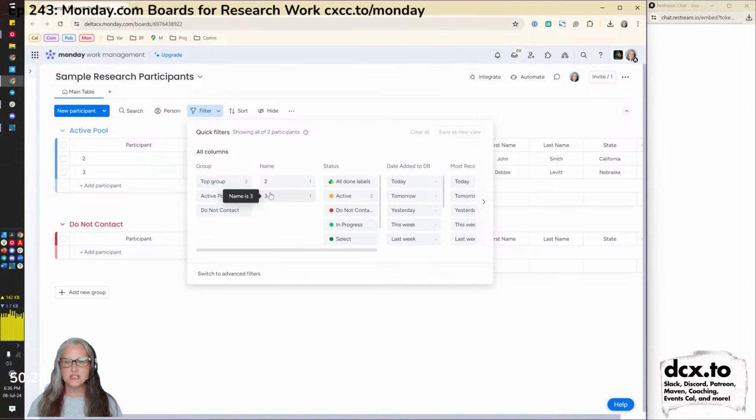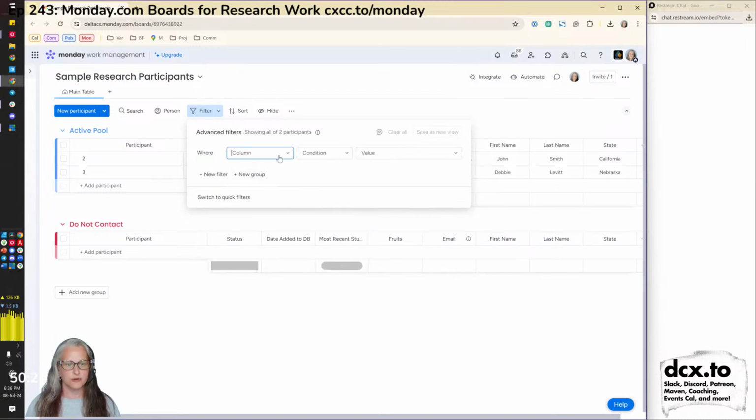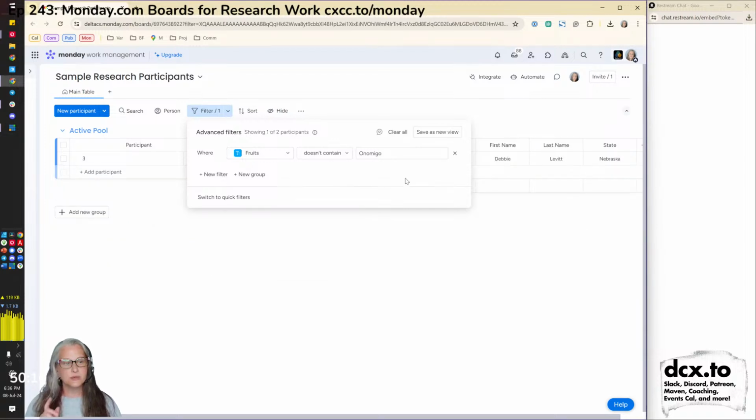Now, Monday has some default filters, and these might work for you, but I'm just going to go to the advanced filters and build my own filter. So I can say, go look at the fruits column and find something that doesn't contain onomigo. And as soon as I do that, you can see it filtered out everything else on the screen that wasn't that. Now you could save this as a new view.